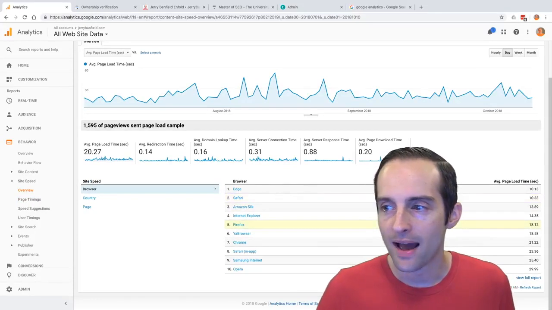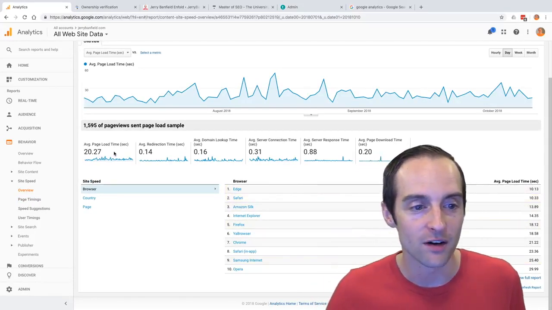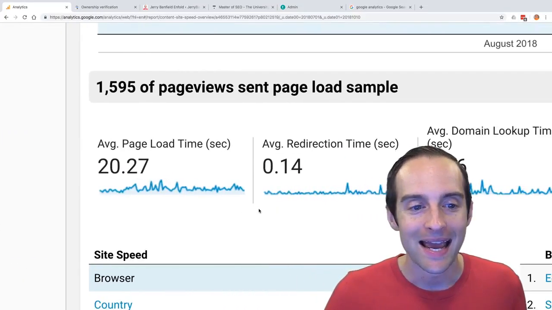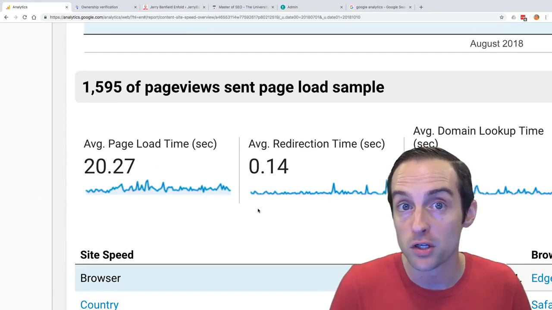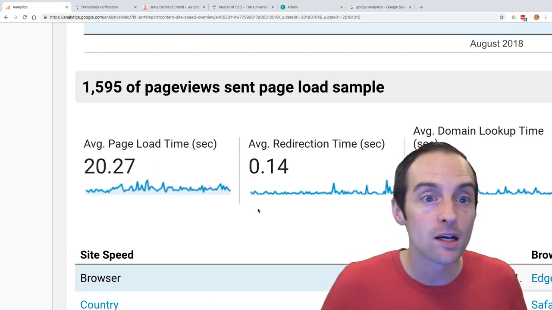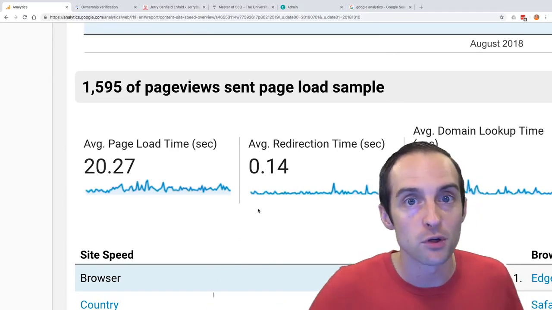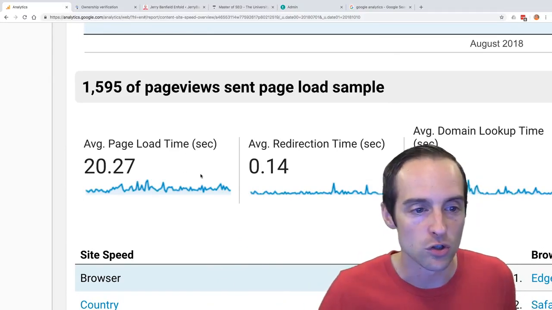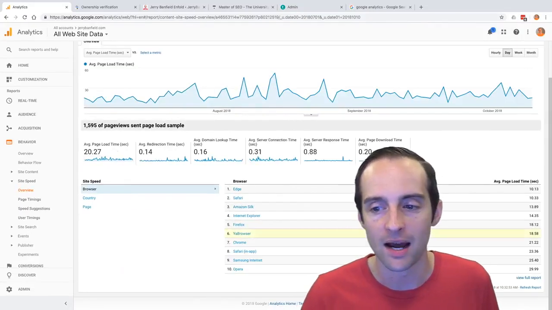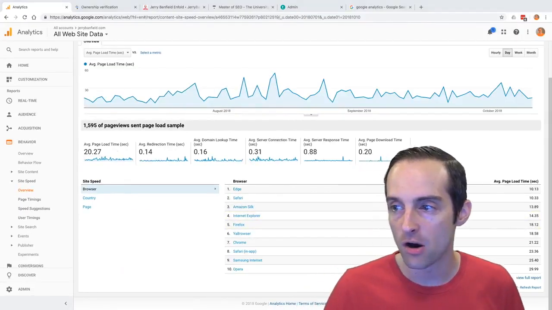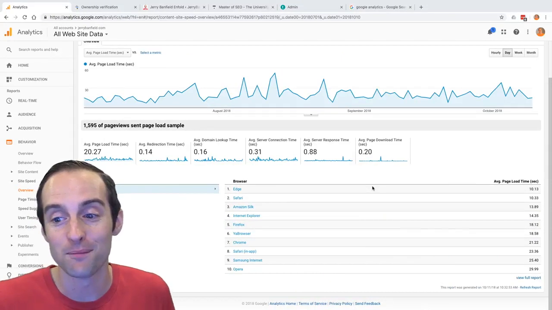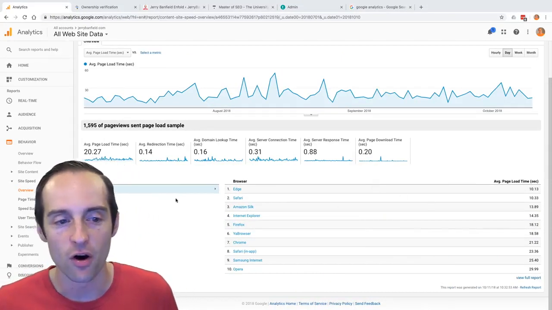Now, this is one of those areas where you might be able to find some opportunities to improve the speed of your website, and generally making a website faster makes a better user experience, and a better user experience helps to rank higher in search. My average page load time here is actually pretty slow because I haven't paid much attention to the page load over time.